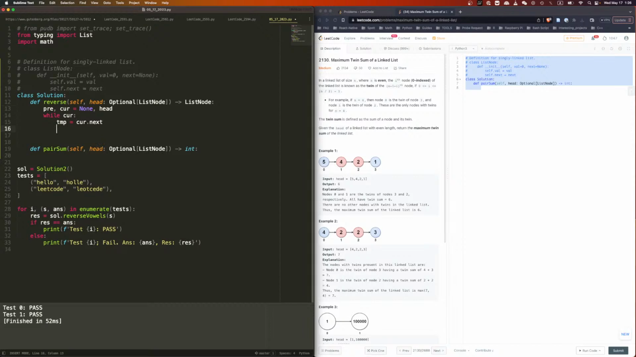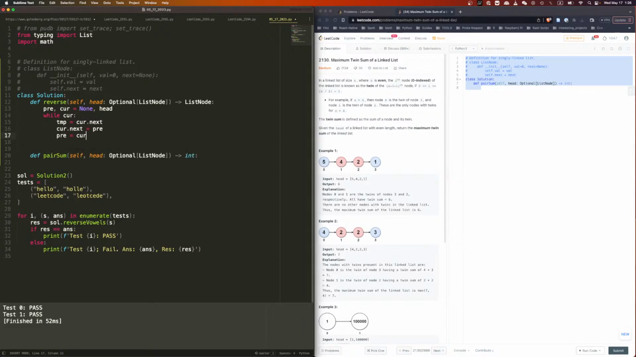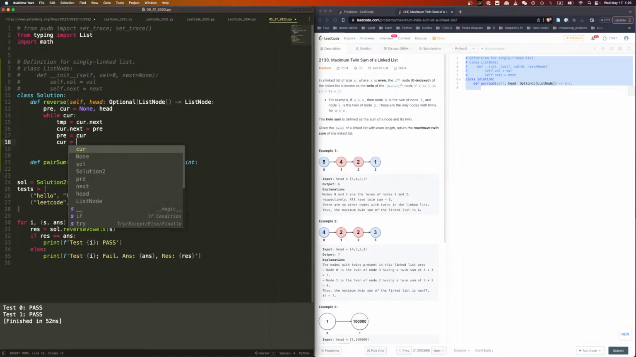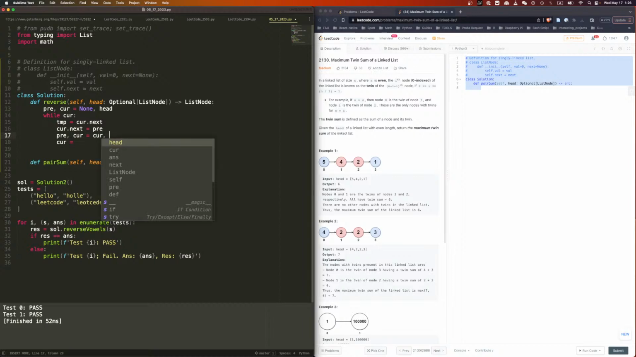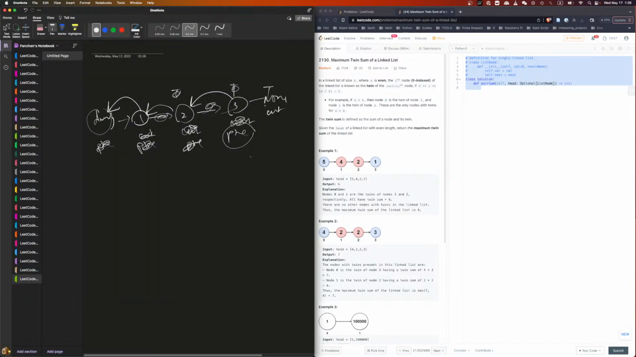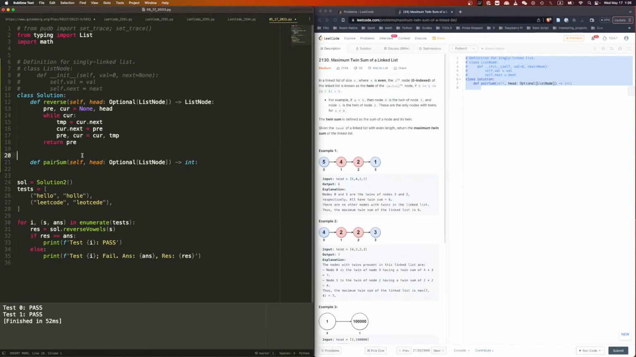This, and now we say current.next equals pre, pre equals current, and current equals temp. Okay, then we'll return the new head. Well, the new head will be pre, right? The new head will be pre. So that is to reverse.